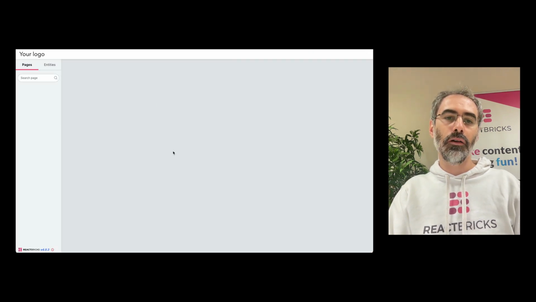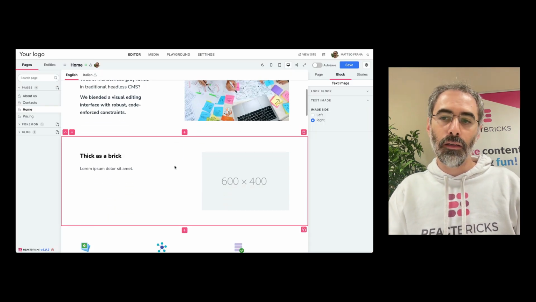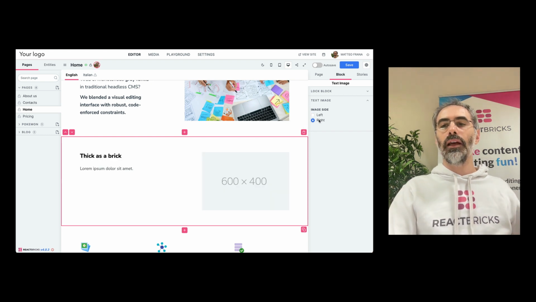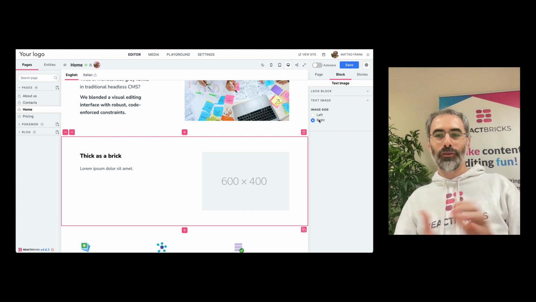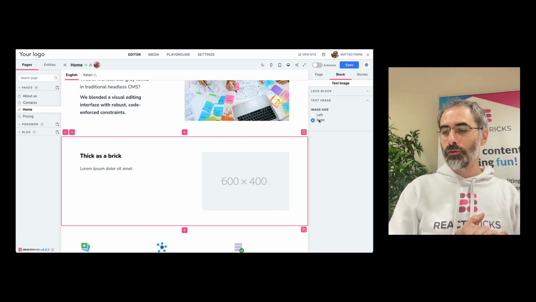And so let me reload, and now you see that I have just left or right, so even more fine-grained permissions for your users.